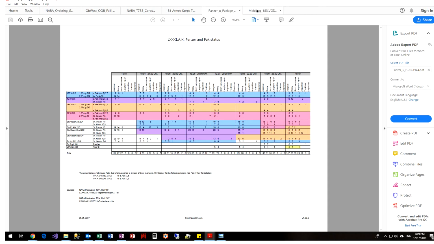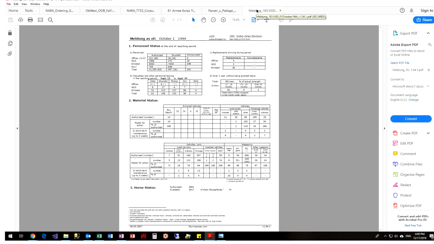Other documents that you can pull up, unit status of the 183rd Volksgrenadier Division as of October 1st. And this was an actual document that I just created and redid so it's easier to read and easier to see. This is just for the Army Corps. You can keep on going up to the Army records, Army group records, and find additional ones. I'll show you one additional document.